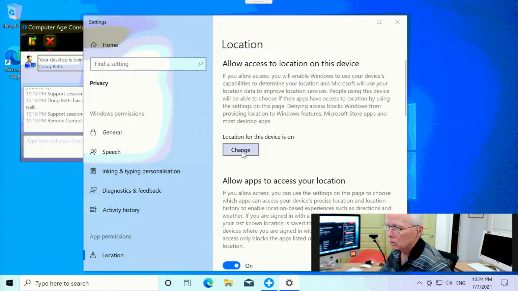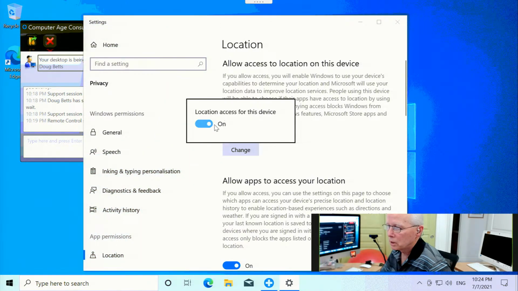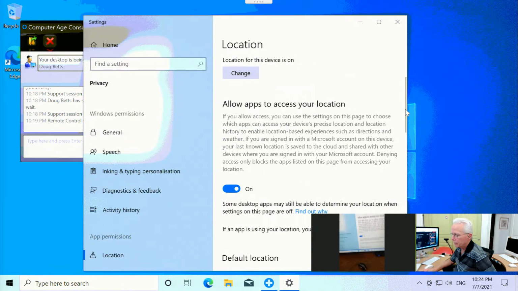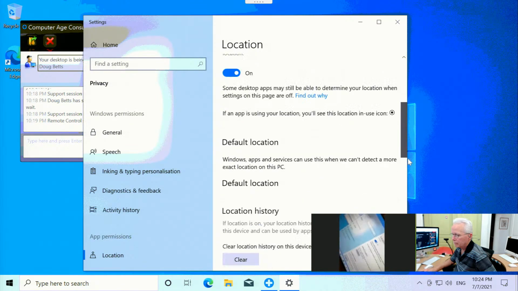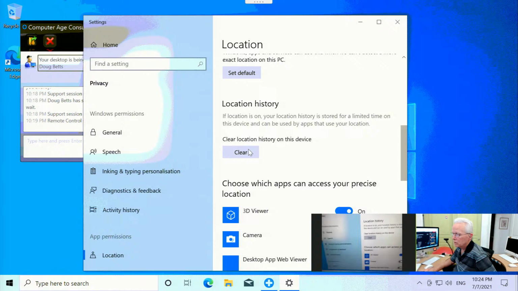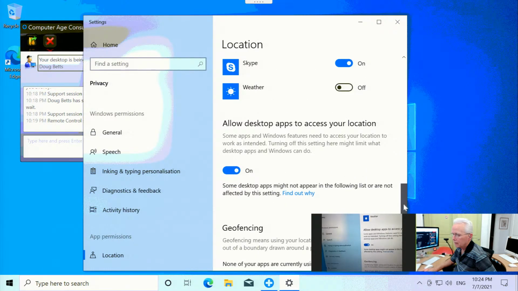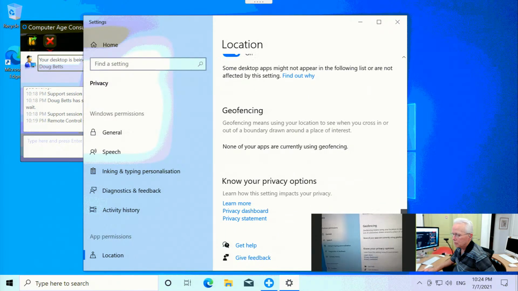Okay, so click change just to see more detail. Location on. Turn it off and turn it on. Oh, there I'm back. Wow, I don't know what I've done. Location history, clear location history. Got a check mark. Allow desktop apps, georeferencing. None of your apps are using georeferencing.